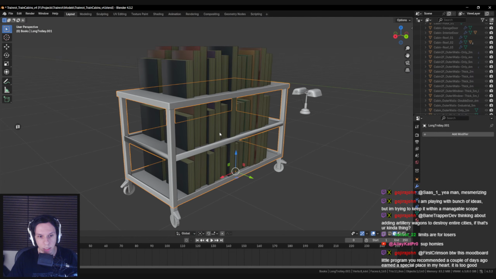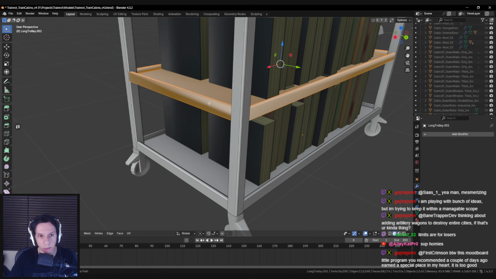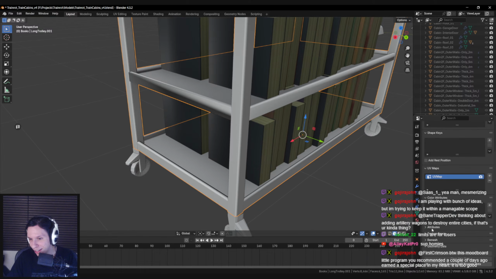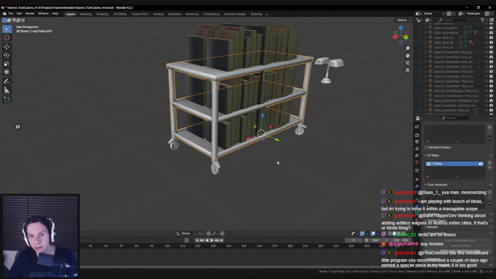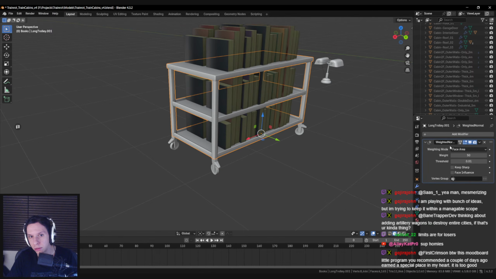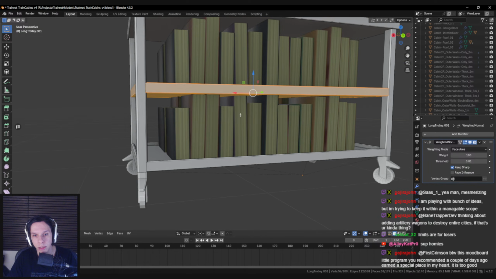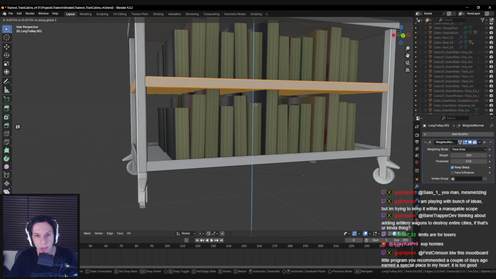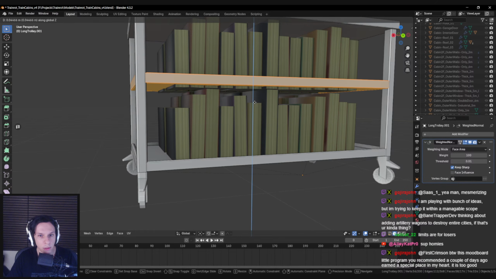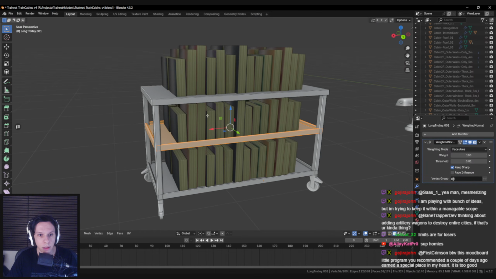Just gonna reuse this bottom one. Wait, why do the normals look so messed up on it? Wait, hold on. Wait a second, what happened? It's probably the way of the normals. Okay, hold on. Move this up. And then we'll delete this top.